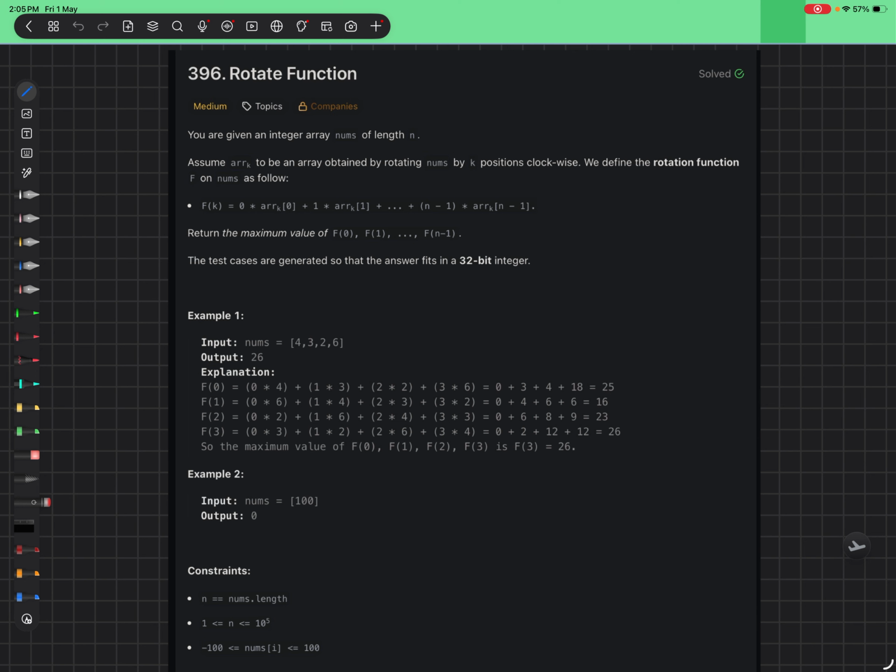Then they have rotated it one time. So now the array is going to be 6, 4, 3, 2. We multiply this by 0, this by 1, this by 2, and this by 3. They have done the same thing and got the value 16. Again, they have done f2 and f3 as well. For f3, they have got the maximum value 26, and they are returning the same value.